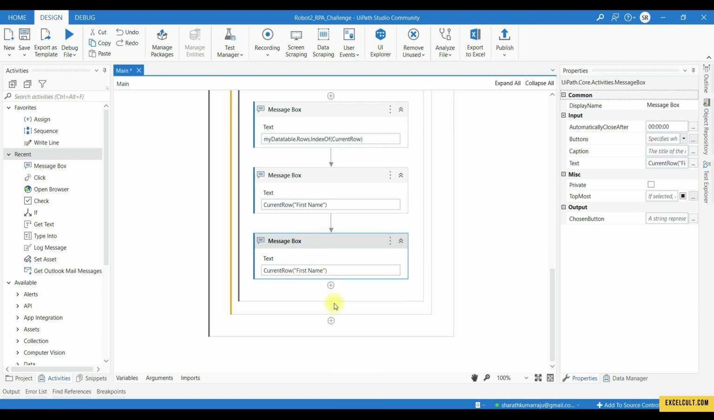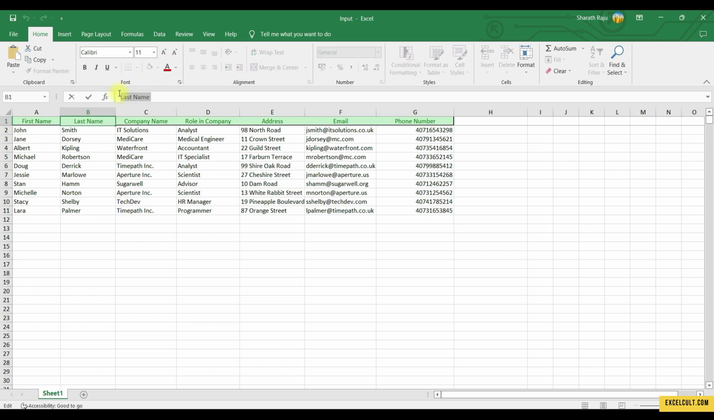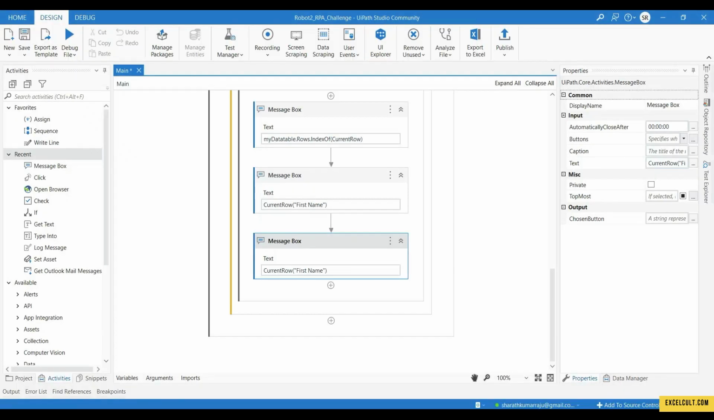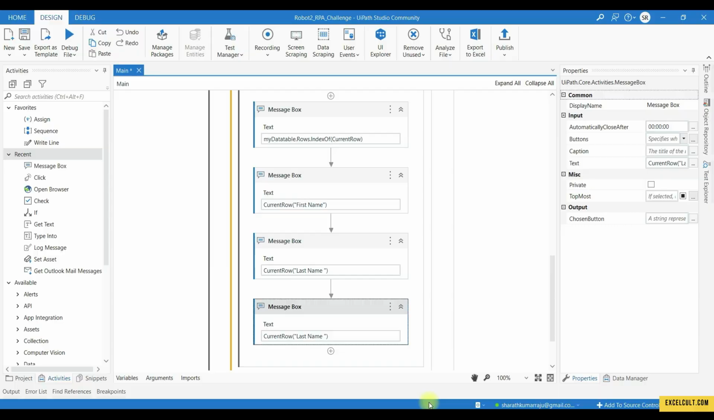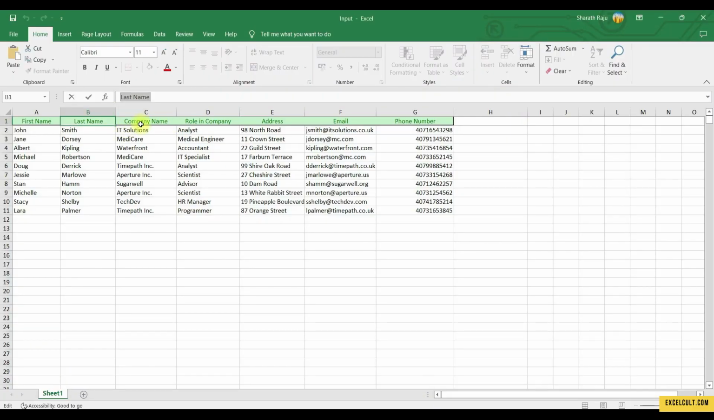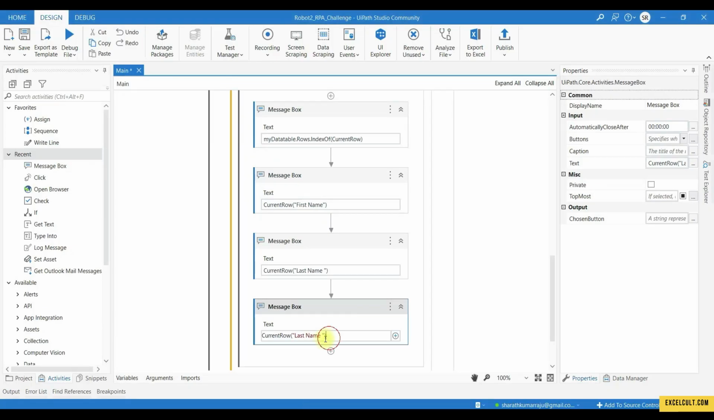Similar to how you were able to display the first name, you can also take another message box and take the last name, just copy it and paste it here. Similarly, take another message box, take the company name and paste it here. Just take care of any extra spaces, as in this case, and try to handle them. Go ahead and do it for all the other columns in the given Excel sheet.